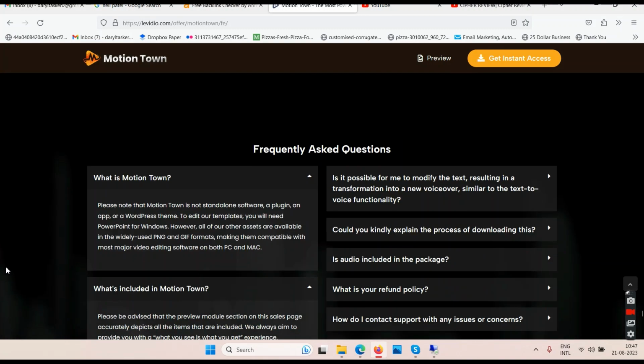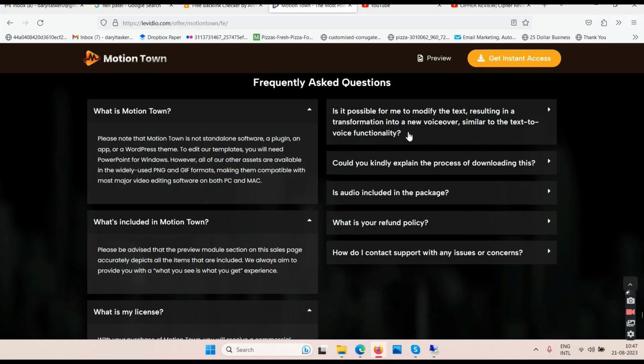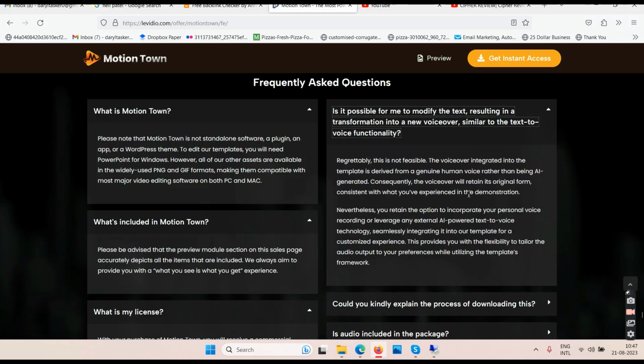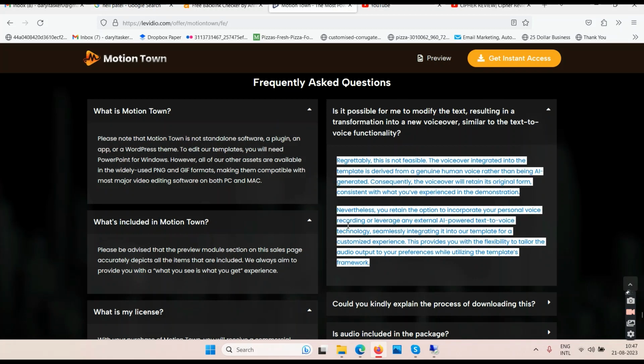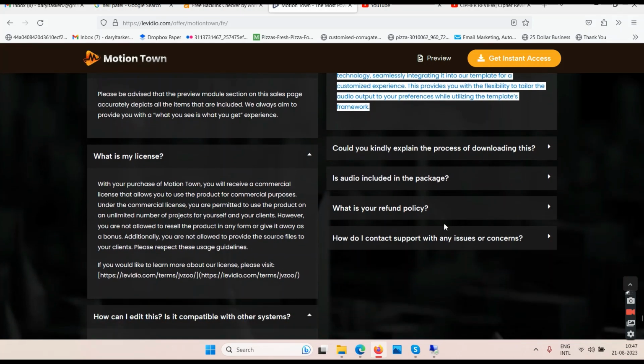And then we have here, is it possible for me to modify the text resulting in a transformation? Regrettably, this is not feasible. The voiceover integrated into the template is derived from a genuine human voice. So you should read all this. Okay, if you are about to buy this, just go and read everything. Make sure you're clear, and then you can go and buy.